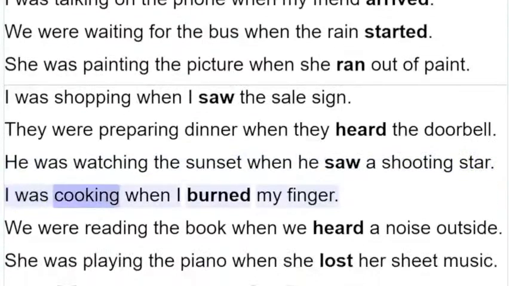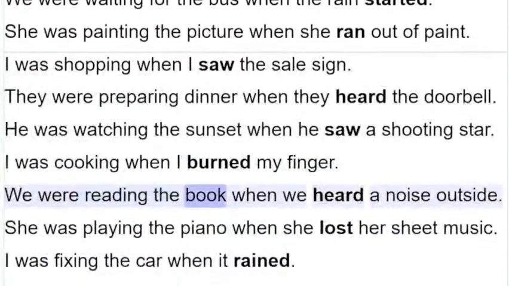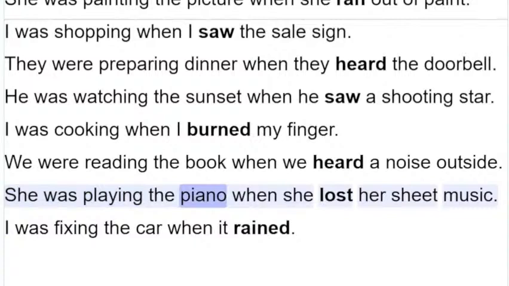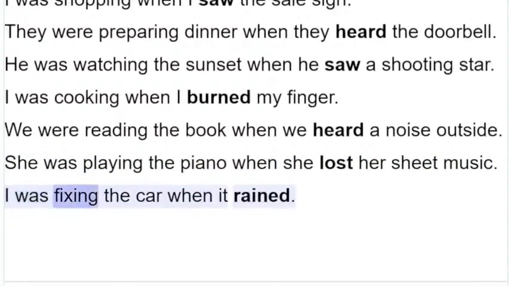I was cooking when I burned my finger. We were reading the book when we heard a noise outside. She was playing the piano when she lost her sheet music. I was fixing the car when it rained.